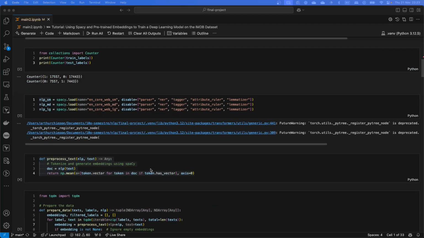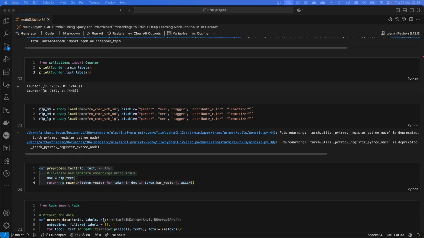So first we pre-process the data by extracting the vectors from the SpaCy object and taking the mean over all the tokens in a text. So we take the mean of all token vectors that have valid embeddings inside the text. This averaging step ensures that the overall semantic information of the text is captured in a fixed-size vector.